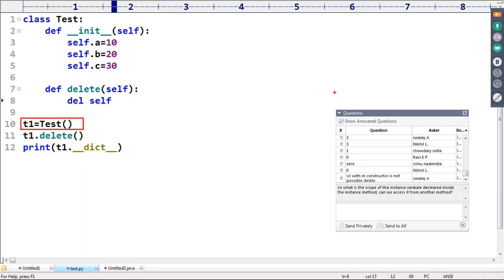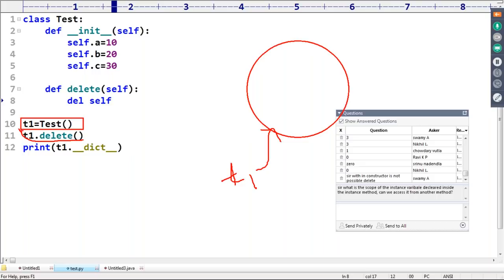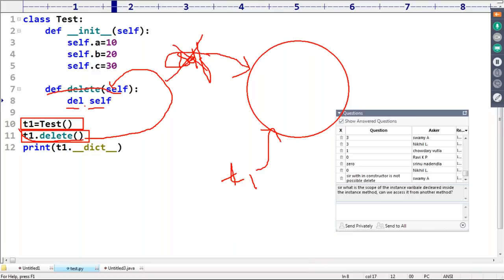What happened is, I'm creating an object. Automatically this is the object, and T1 is the reference variable for this. Next, I'm calling T1.delete. Whenever you call T1.delete, immediately Python provides the self variable, which always points to the same object. Inside the delete method, del self, sir, only this variable will be gone. But still the object is there because of this T1.